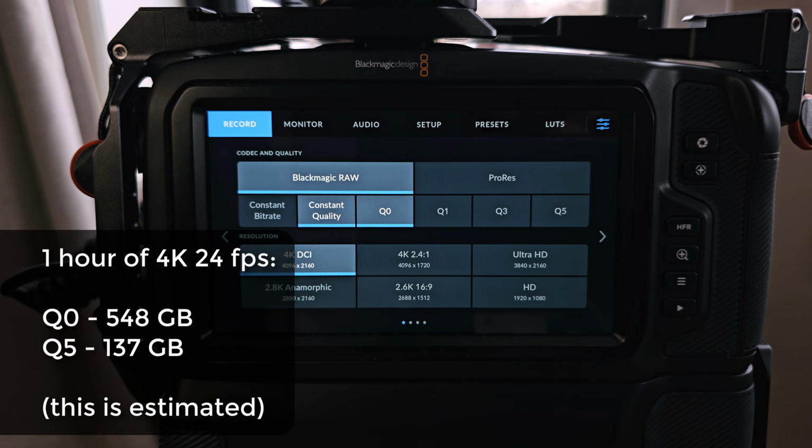If you choose constant quality, Q0 is the best quality and Q5 is the worst quality. Think of constant quality as somewhat variable bitrate. It lets the camera decide if the scene needs more details and will be less compressed, or if the scene is simple and it will save less data for it.